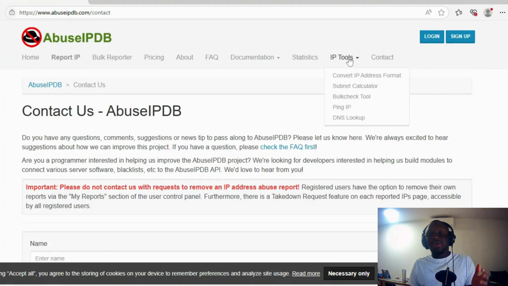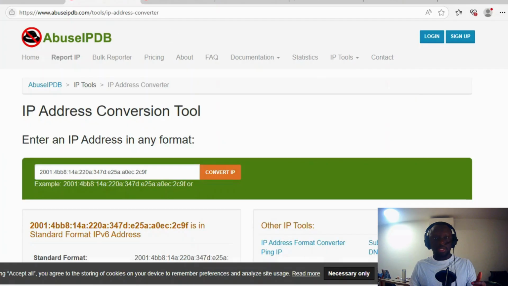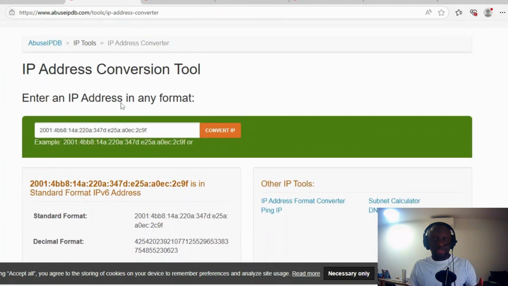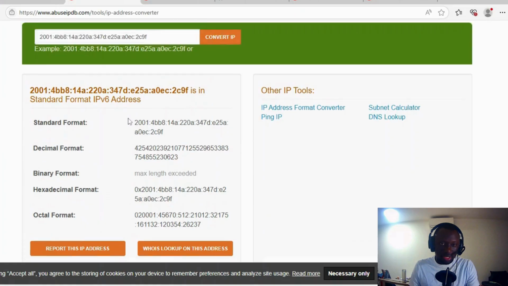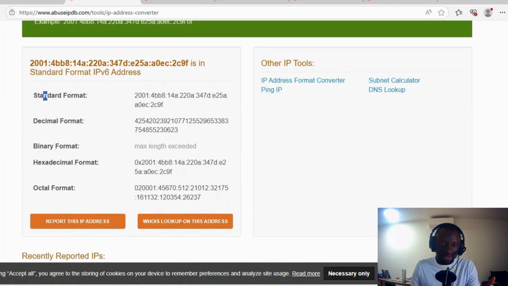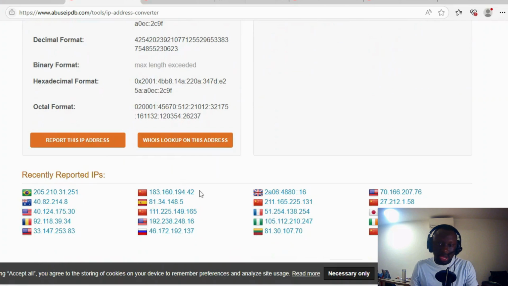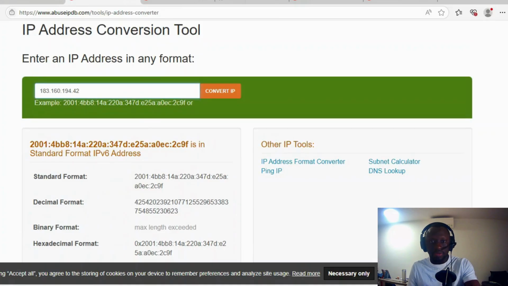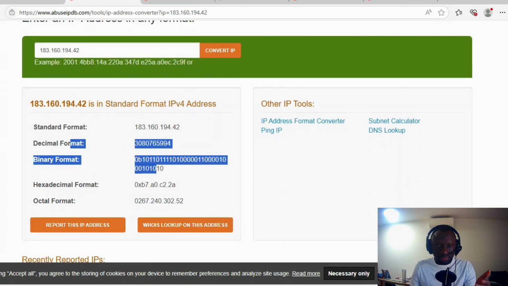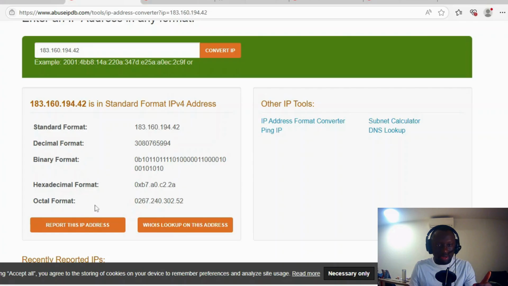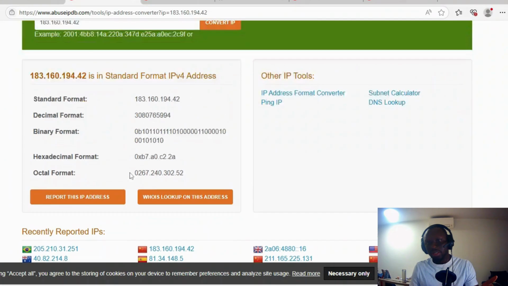And if you click on IP tools, you have a bunch of tools here. I will click some of them because they're still part of abuseipdb. If you want, for example, to get some information about an IP address, you click here, you get the information. The standard format, the decimal value, the binary value. For example, if it's IPv4, let's take this IP. I think it's much easier. You can convert, and you get more information: the binary, the hexadecimal, the octal format, and so on.